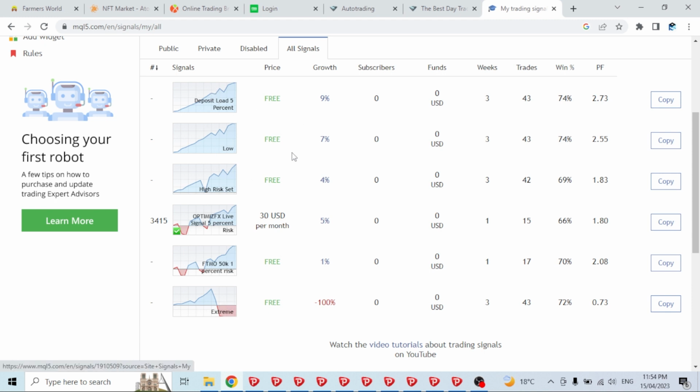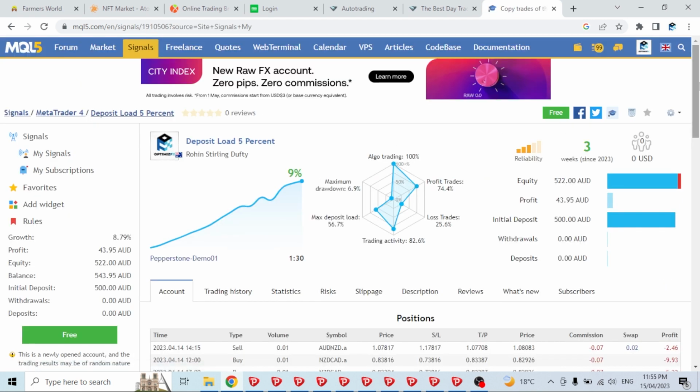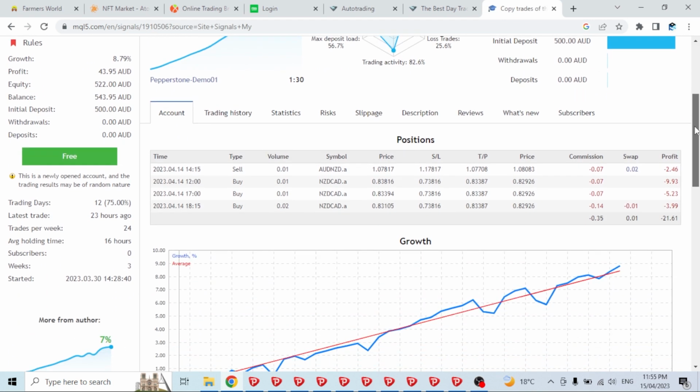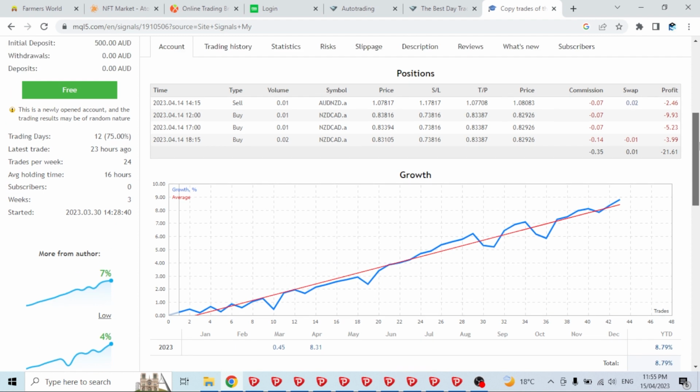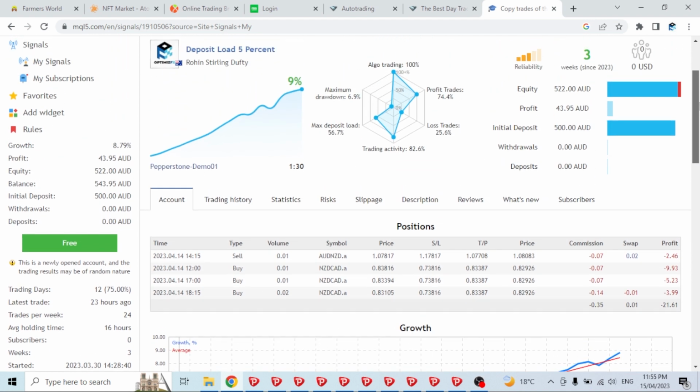And these other ones here are ones I'm going to change, probably except for the 5% deposit load version, because it has enough in it to not have to worry about the lots changing. So basically it can do bigger lot sizes. So that's where we're at with the 5% one.